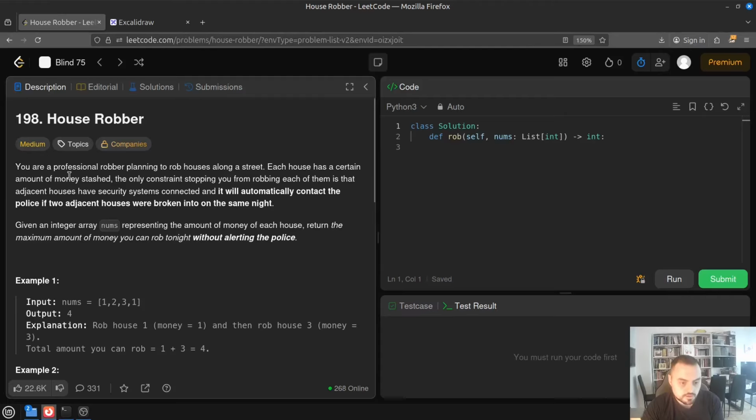You are a professional robber planning to rob houses along a street. So our task is to rob houses along a street, and we have to rob as much as possible. Each house has a certain amount of money stashed. The only constraint stopping you from robbing each of them is that adjacent houses have security systems connected, and it will automatically contact the police if two adjacent houses were broken into on the same night.